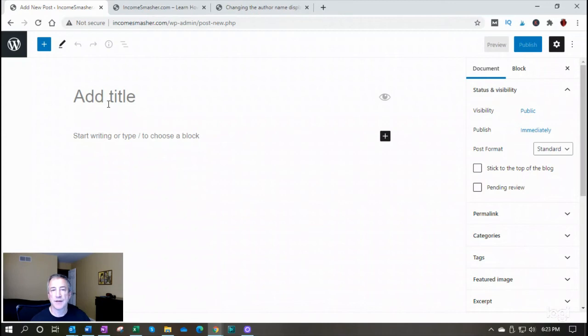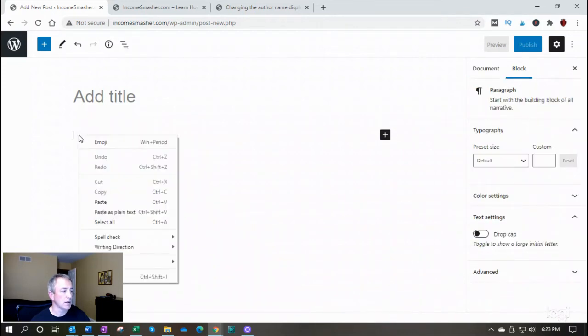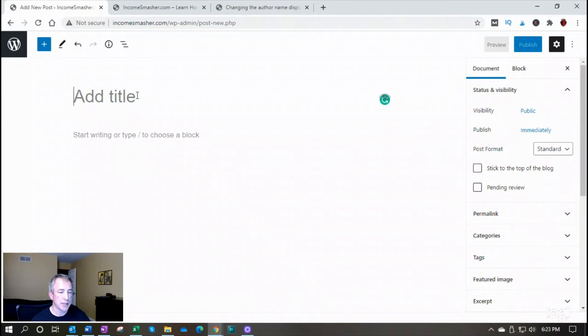So what you do is, if you have somebody write your post for you and all your posts are ready to go and you've got it edited in Word, you can just copy it, come in here, right click, paste, and then just paste your whole thing here. Make sure all the formatting's right. Make sure you add your title.